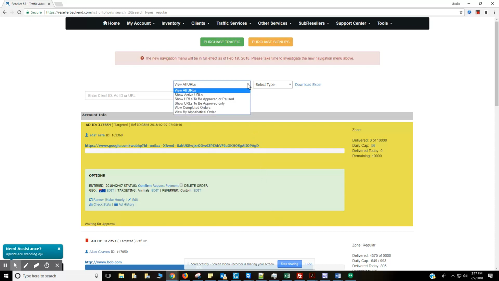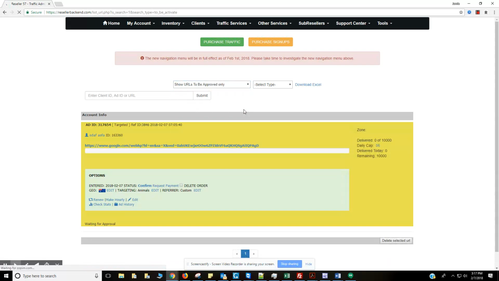And you can also sort. If you say you have 200 orders in the system and you don't want to search through them, you just come on over here and say URLs to be approved only. It's just going to show you that order that is waiting. So we have a few options here.